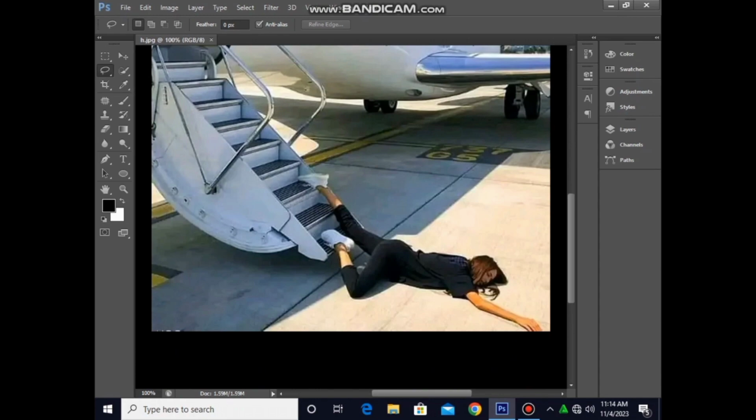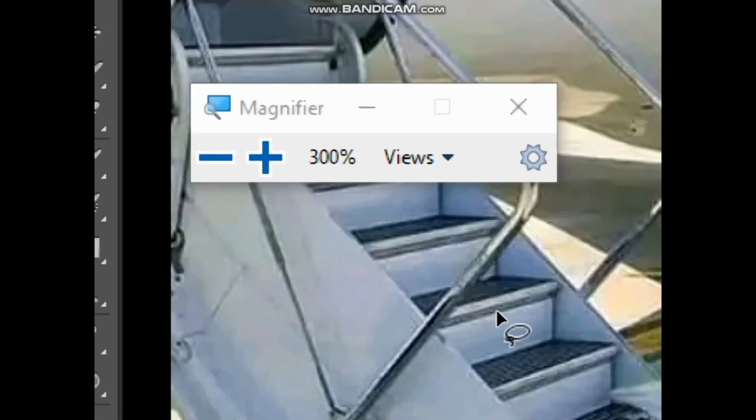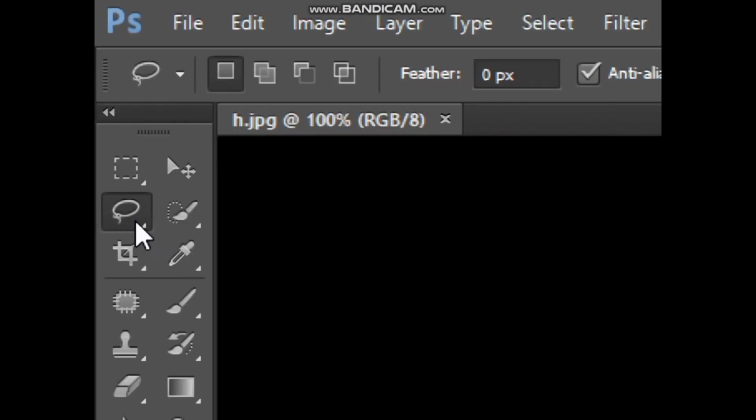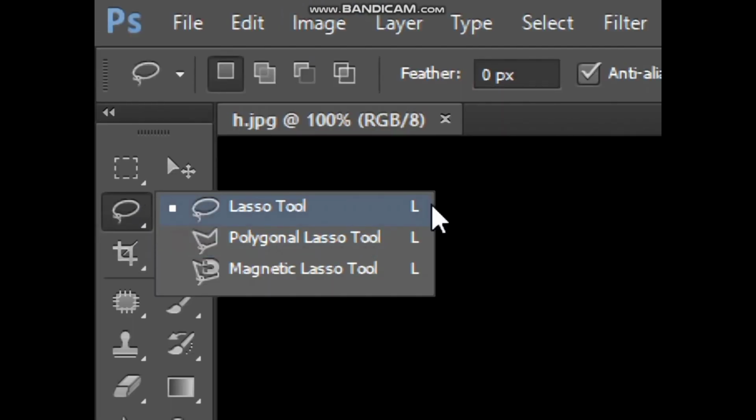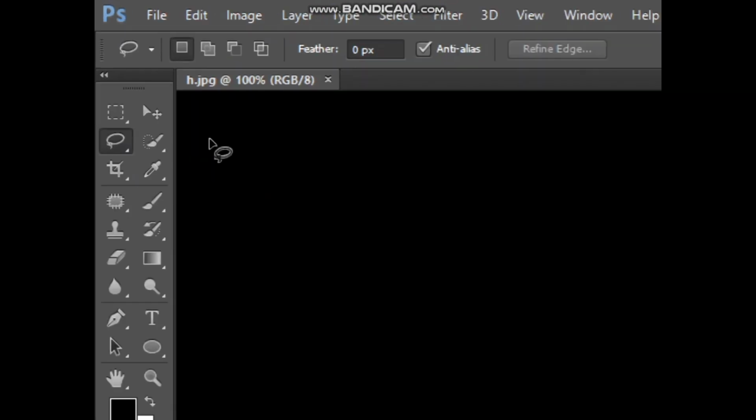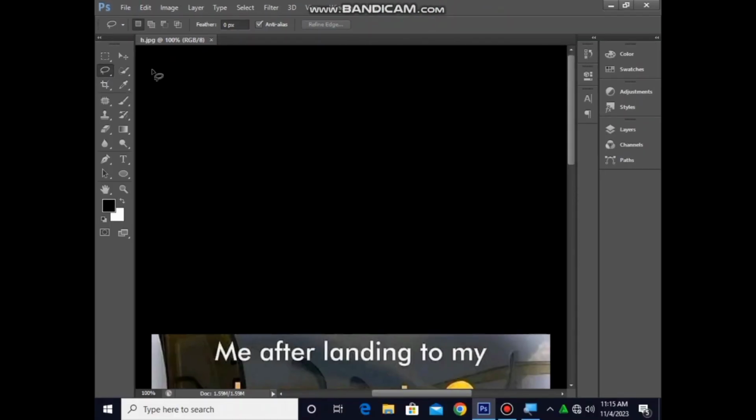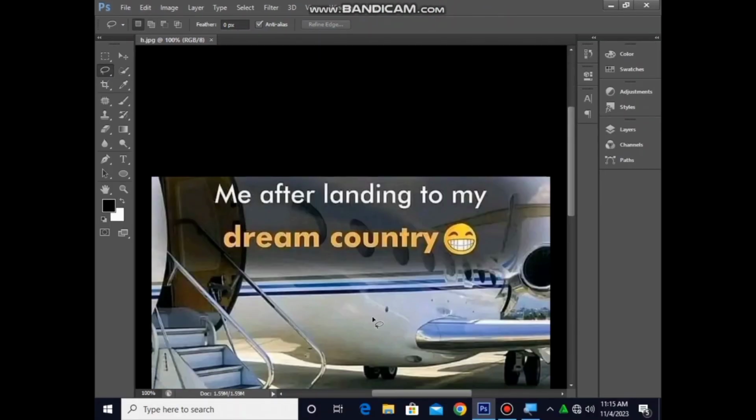Hello everyone, welcome again to Adobe Photoshop, and today I'm going to show you how to use this tool called Lasso Tool to remove an unwanted image or object from the main pic. So this is Lasso Tool. It's very important. It's going to enable us to select the object that we need to remove.